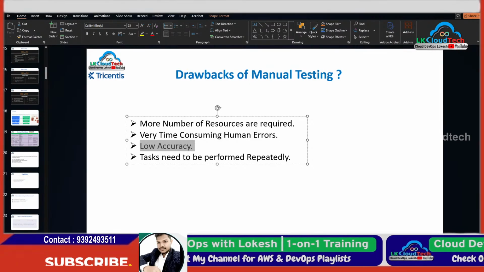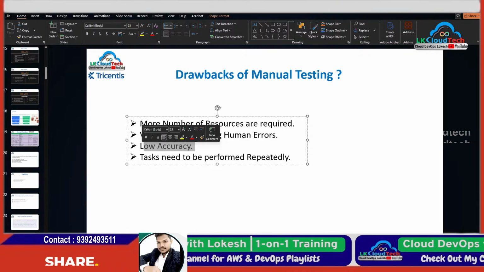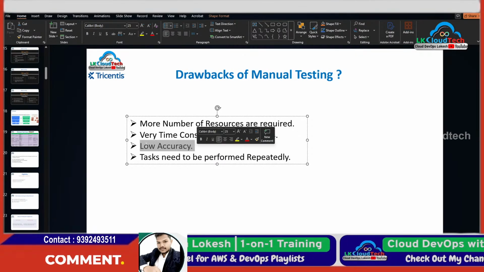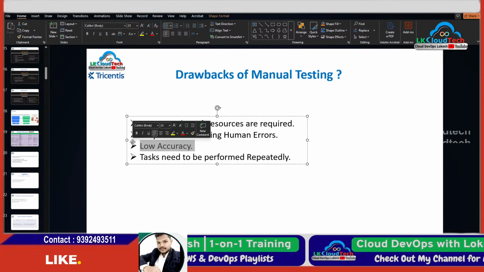And low accuracy, just due to some kind of errors or strain, you'll get low accuracy, right?